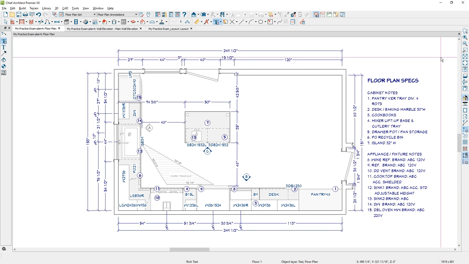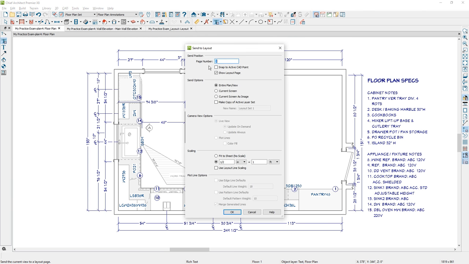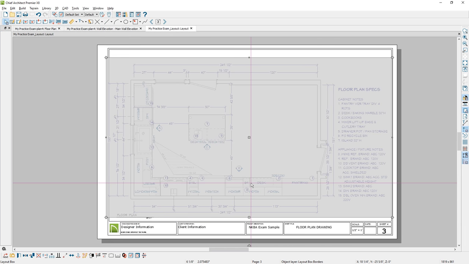One of the challenges with the floor plan and your floor plan specification notes is really making it fit on your layout sheet. A lot of times the exam scenarios make it very difficult to fit it all on there. I'm going to go ahead and send this out to the layout sheet. I've opened up my sample layout, and I'm going to send this out again at half inch scale, and I'm going to send it to page 3, which is the plan file that we've set up at a half inch. Send that out there, and I'm going to click on the viewport.